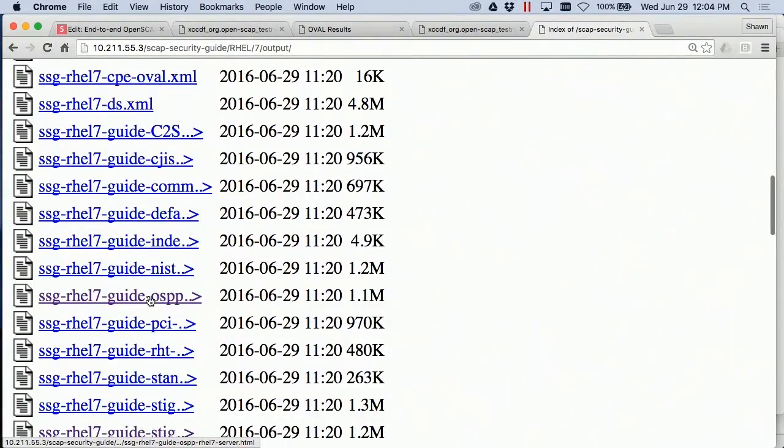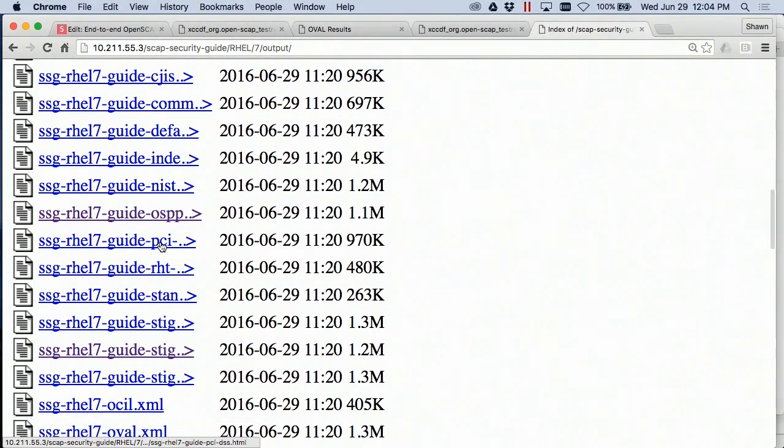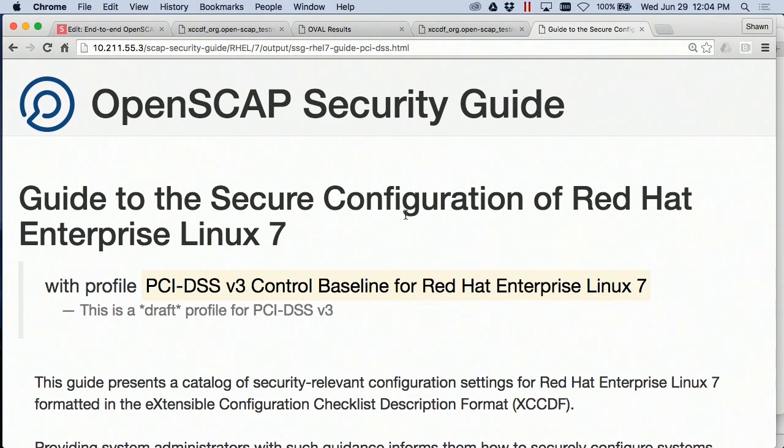what are called, where's the PCI profile? So here is the RHEL 7 PCI profile. The idea is it's a human-readable prose guide. It's a big HTML document. All of this ships under /usr/share/doc. I am just cheating and using my development environment, so you see a weird URL. But it's /usr/share/doc, scap-security-guide, and they're all there.